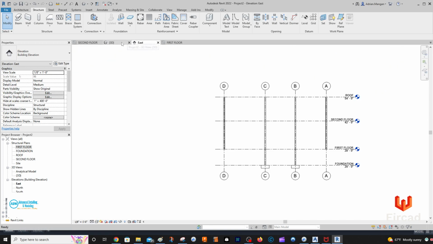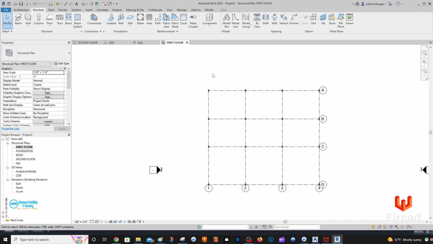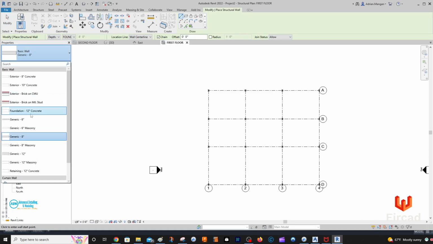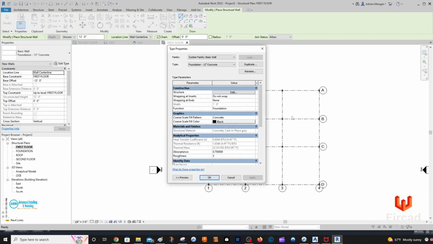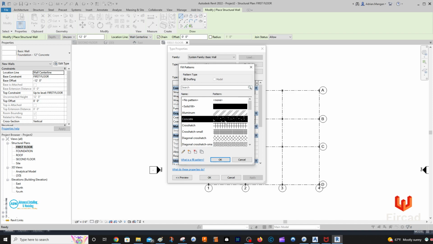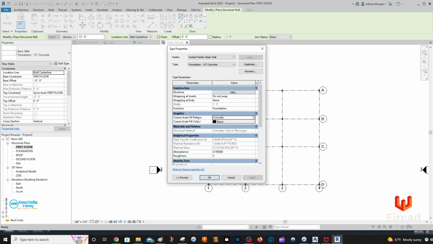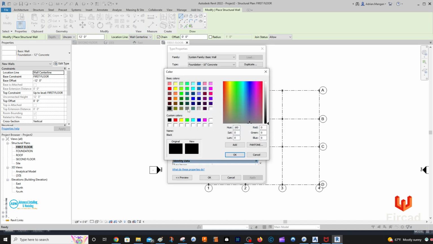Now if we go back to the plan view of the first floor, we want to do a foundation wall. So if we go here, we can go wall here also, and we can do foundation concrete. And you can do the same thing here. You can do edit type, duplicate, foundation concrete, and we could do a 10-inch wall. Okay, and concrete, you can see it's on concrete there for the fill pattern. And the course, I don't want it to look like black, so I'll just put it in a grey, maybe a lighter grey than that.